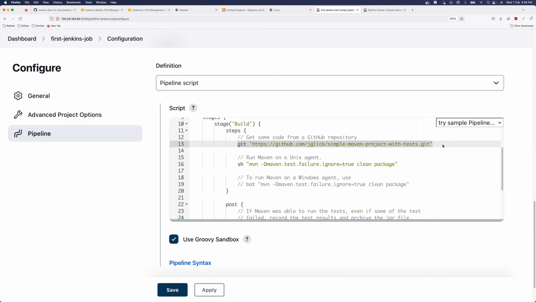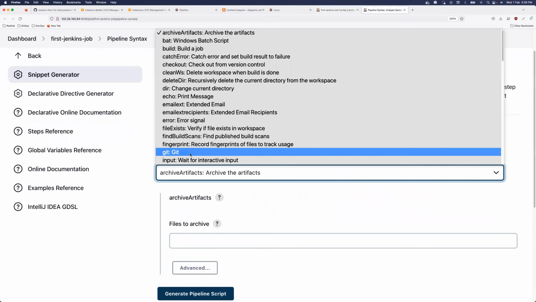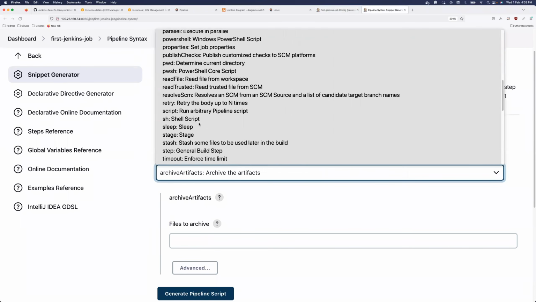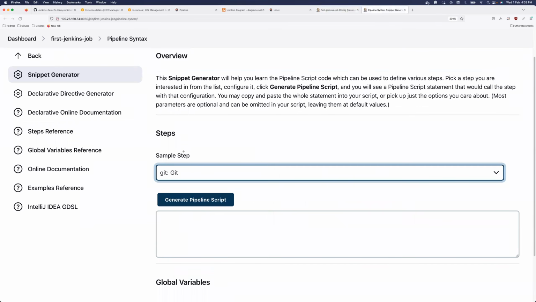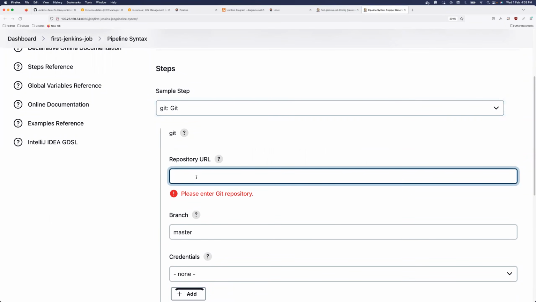I know I can Google it, but is there any way? So the easy way is just go to this pipeline syntax and search for the option whatever you want to write. So here I want to write for Git. I want to check out code from Git. So it is saying, okay, just provide me the repository URL. So I'll say this is just a dummy one.